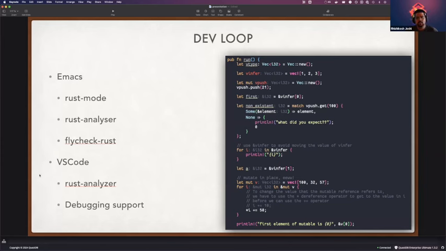I think VS Code also has the Rust Analyzer package, which does a lot of these things. Plus VS Code has debugging support, which is much easier to set up. I haven't been able to set up debugging support in Emacs. So if somebody is interested, I would definitely be willing to help.